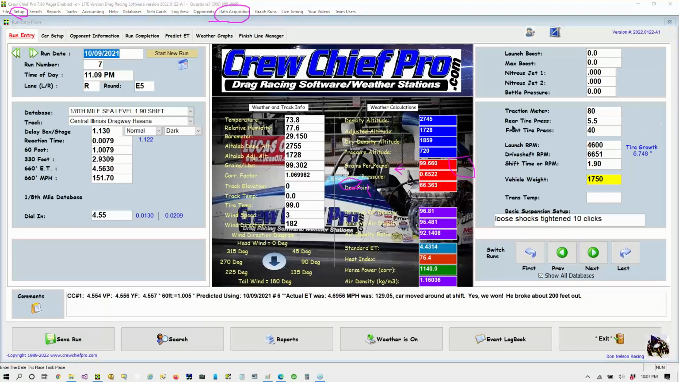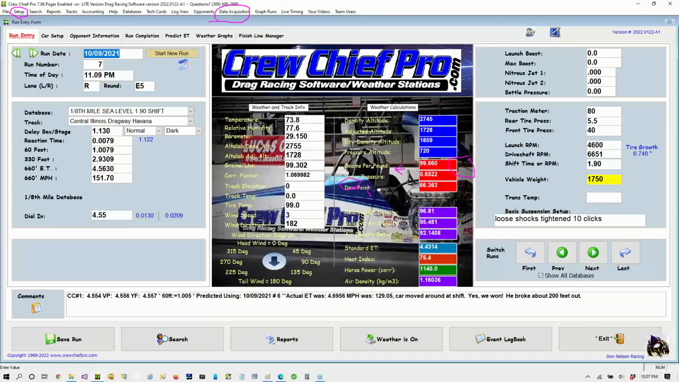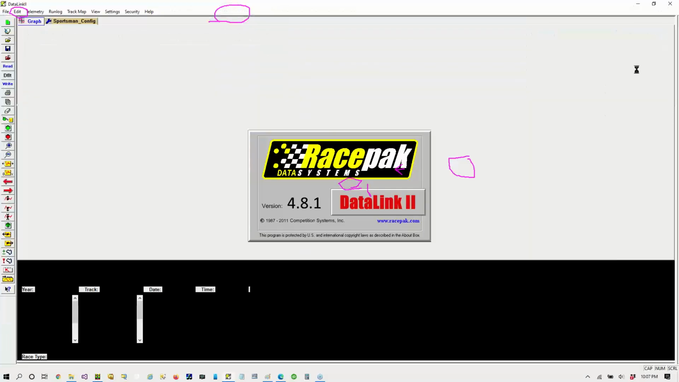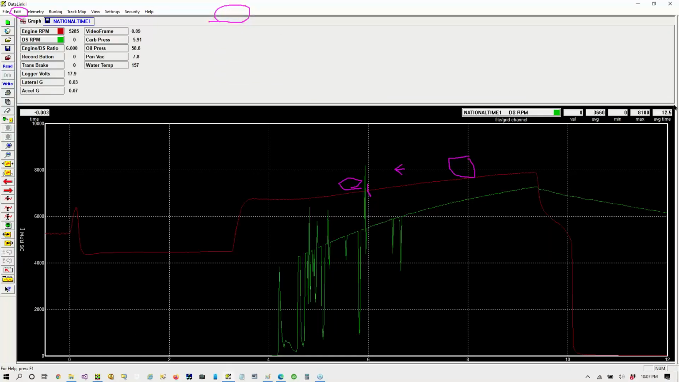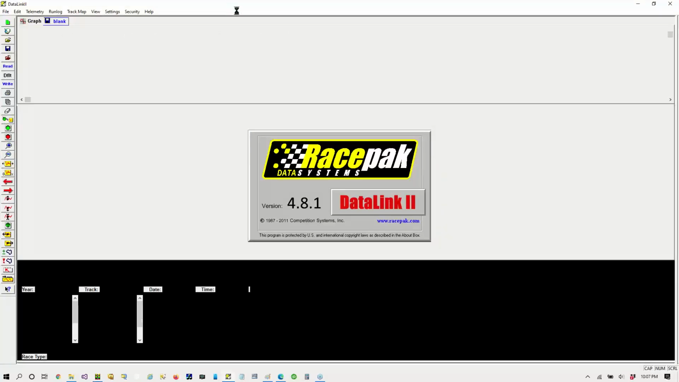So now I can go to data acquisition. If I have not downloaded anything, it will ask me where it is. So I'm going to click on data acquisition. Just for giggles, I'll click one of these because I don't have it. So now that run is stored. Crew Chief has stored the file for RacePack in with Crew Chief. Well, what's that mean? The next time I want to see the RacePack file for this, I don't have to search for it. I just go back up to data acquisition and Crew Chief will pull it open for me.